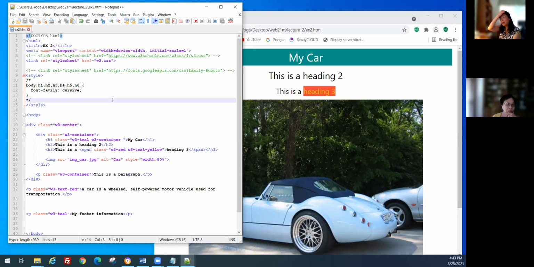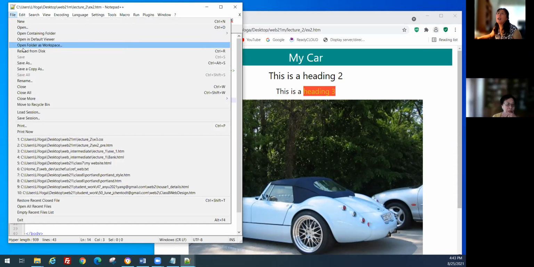But Notepad++ gives you a chance to see the code and make a change to the file. Every time I make a change, I save it. So you can do file save. You can use the shortcut, Control S.